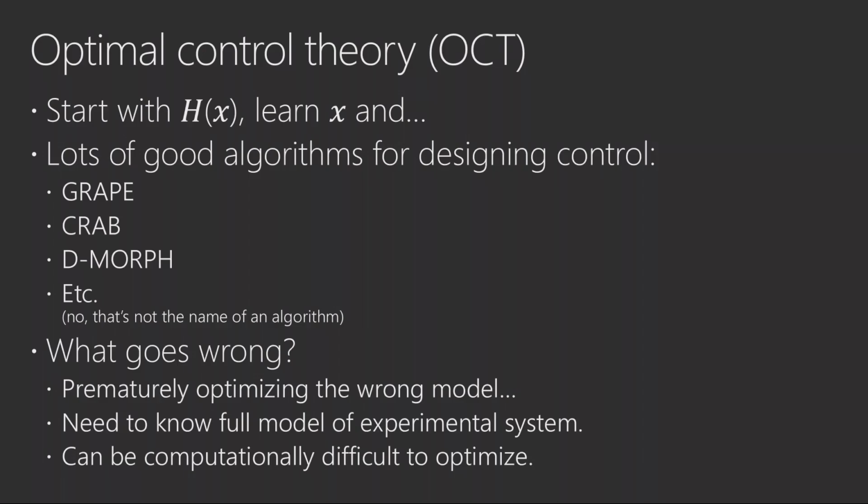And the actual system that we're trying to control will behave somewhat differently, and we'll get worse control because of it. And in particular, we need to know a full model of the experimental system: what noises, what distortions. We can start including all of those, but then we run into the third problem. That's actually very computationally difficult to optimize, especially as we grow the size of the system we're trying to control.